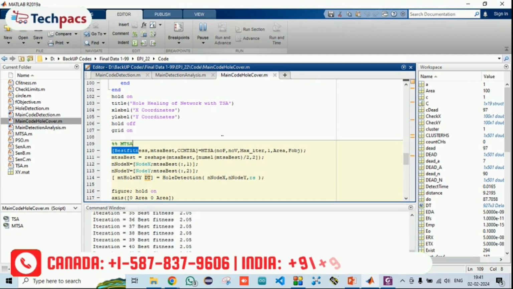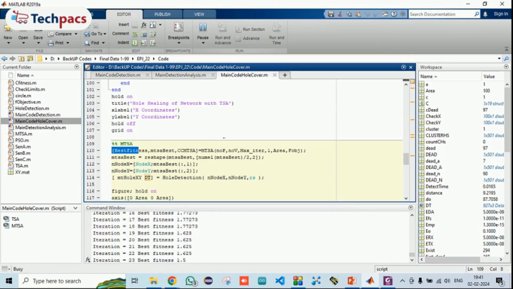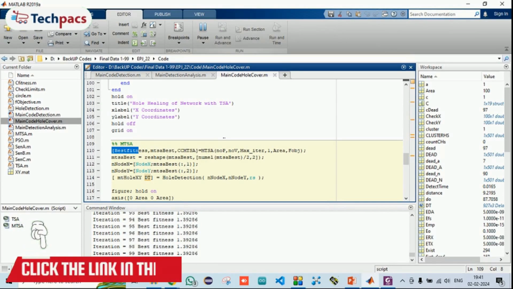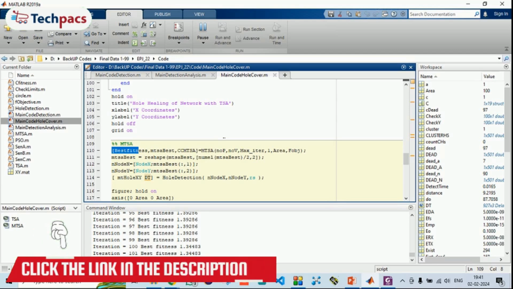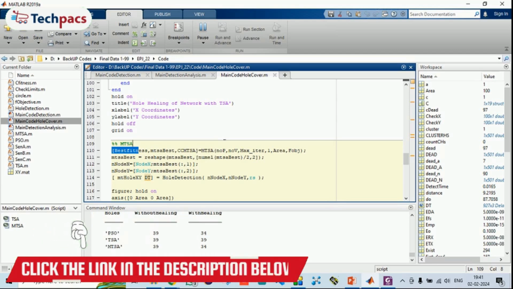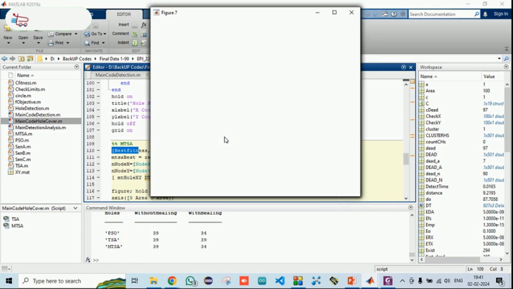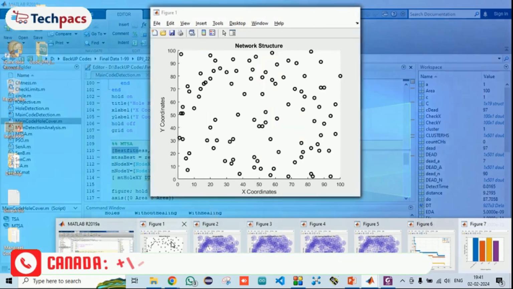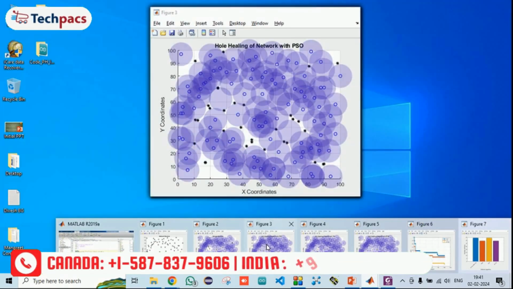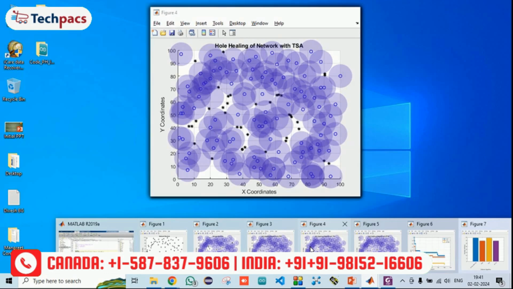When I'm running this code, you can see it is running for different iterations for the PSO, TSA and modified TSA. Three iterations of 100 rounds are being processed, and the results will be shown in graphical form. These are the outcomes that we found. This was the network, these were the holes detected, this is the holes healed by the PSO, these are the holes healed by the TSA, and these are the holes healed by the MTSA.